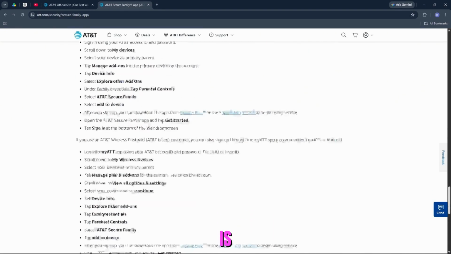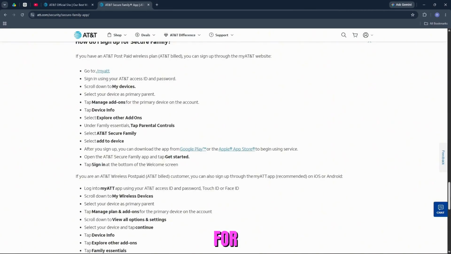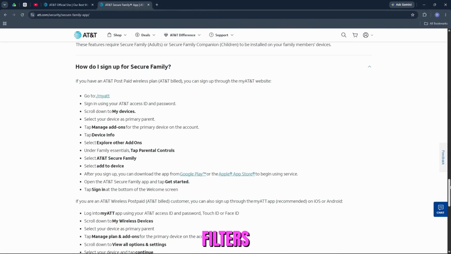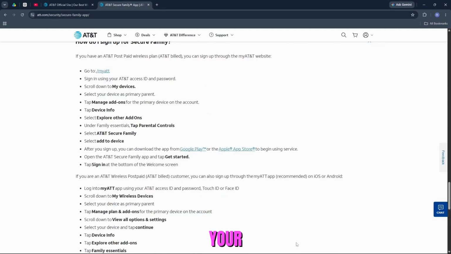Another helpful feature is content filtering. If supported for your managed device, you can enable filters that help block access to inappropriate websites and online content. Review the available filtering options and choose the level of protection that best suits your family needs.